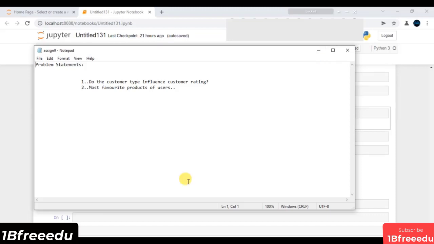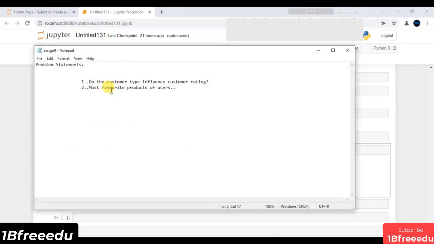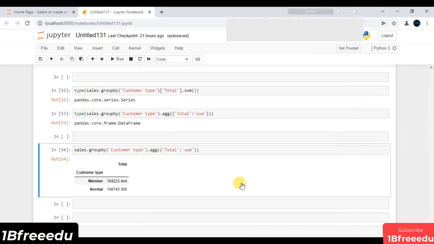So the very first problem statement is all about, of course, whether my customer type influences my customer rating or not. Inside this customer type, we have two categories, of course, member and normal, which are exactly these. Anyhow, we have to come up with a conclusion whether they influence the customer rating or not. For such a problem statement, we have basically three ways to do this. The very first one is you can think of using our distribution plot.